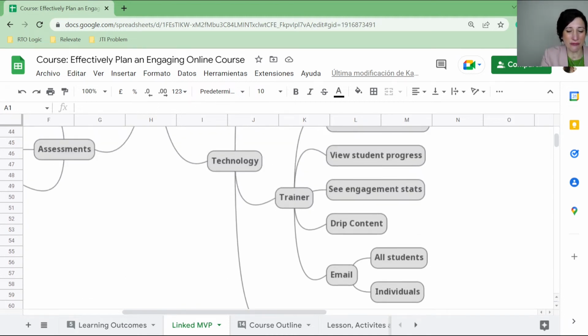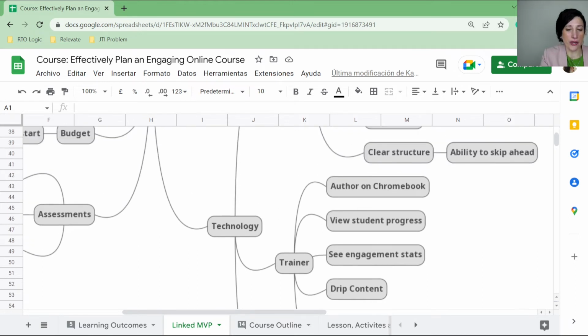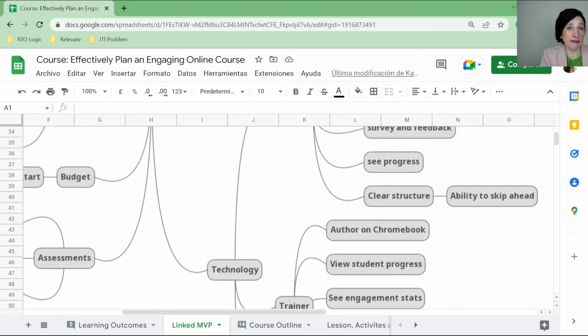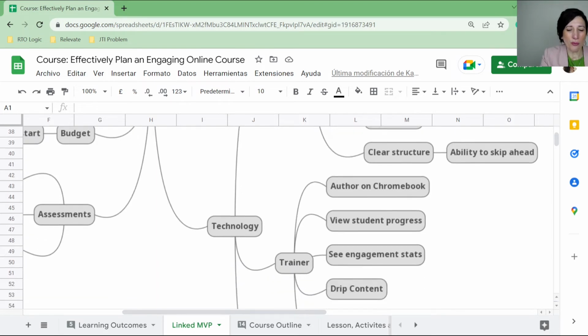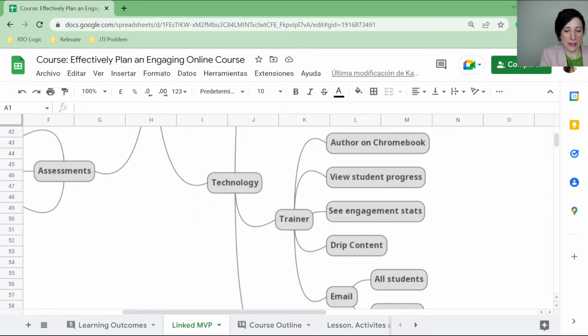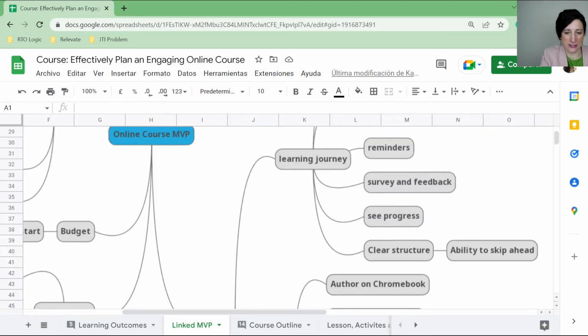What type of integrations do you need it to do? What type of access to different technologies do you have that you can possibly integrate? What do you want to be able to do? You can see that I'm just giving you all of these different options, but these are important categories to consider. Do you want to be able to look at the student stats? Do you want to be able to look at the progress? Do you want to be able to drip content to students?